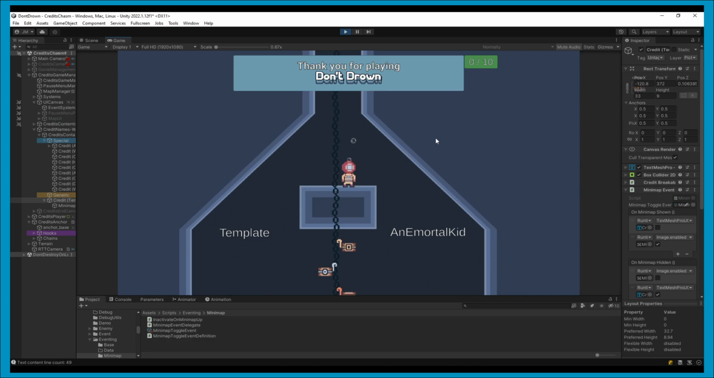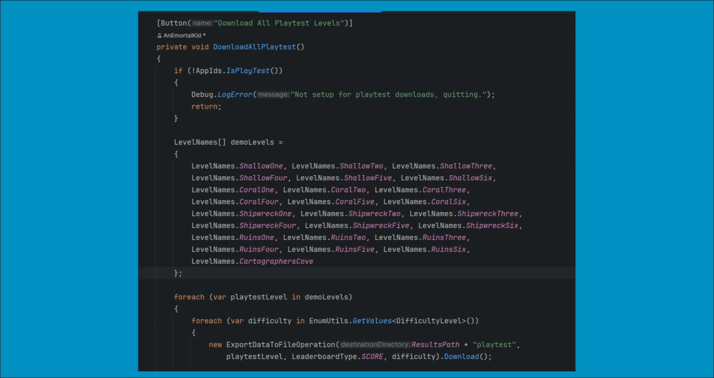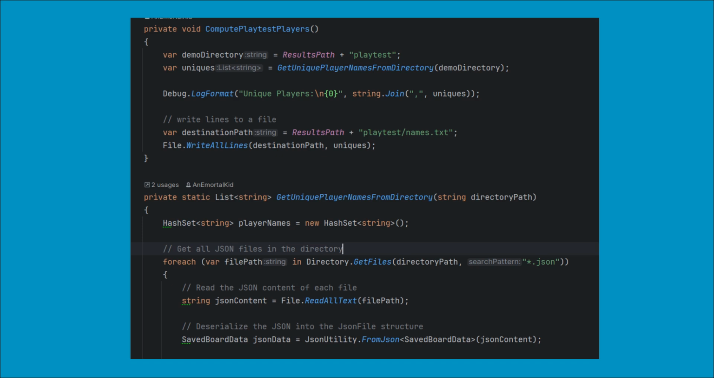In order to show the names on the minimap, I added a script to one of the texts that enables a star icon when the minimap is visible. I wanted to add all playtesters to the credits, so I worked on a script that would download all existing boards to a directory. With the data downloaded, I could compute unique names across all boards and place them in a different file.